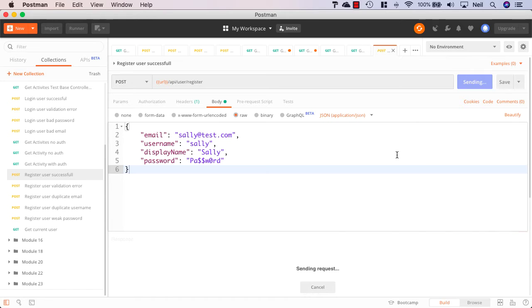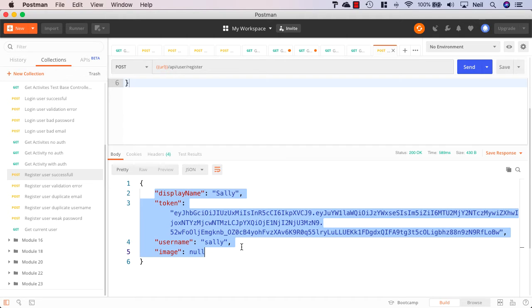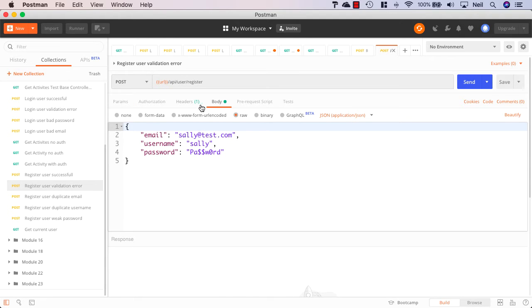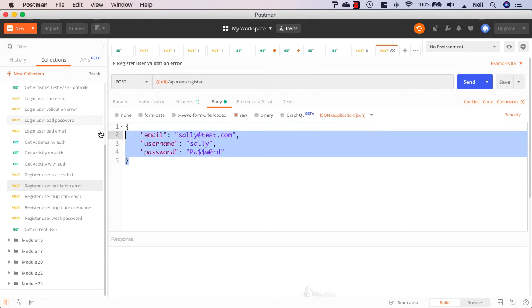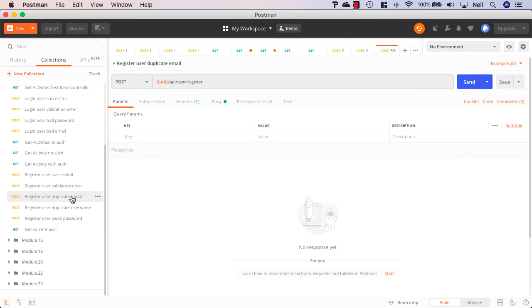And let's just click send. And sure enough, we get our 200 OK response along with the user object and the properties inside there, including our token. So that one works fine. And if we take a look at our register user with a validation error, if we take a look inside the body of this request, we're missing the display name here. And if we click send on this, then we see the error and the display name that must not be empty. So that's fine.